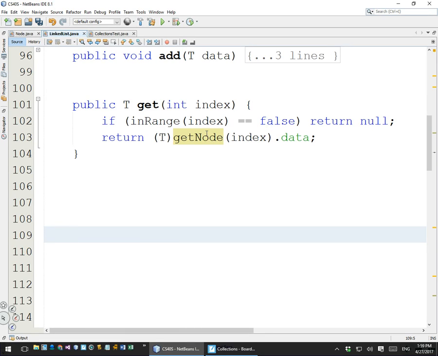So it's basically just a two-line method. If it's not in range, return null. And I want to just shorten up this code a little bit as well. I think you guys would be okay with this. This is an easy one to miss, though.